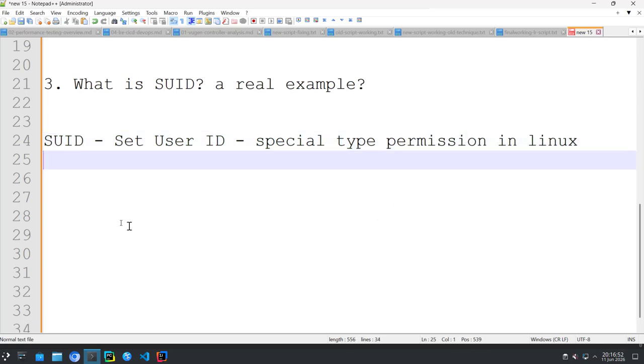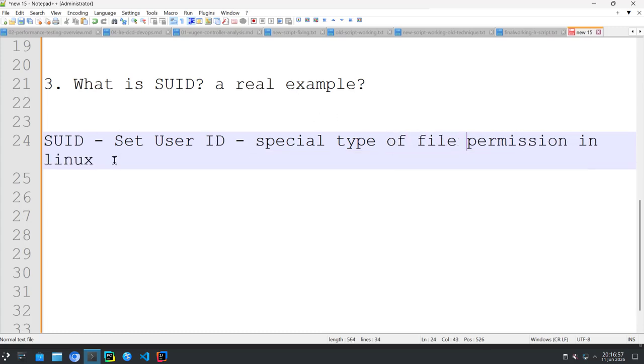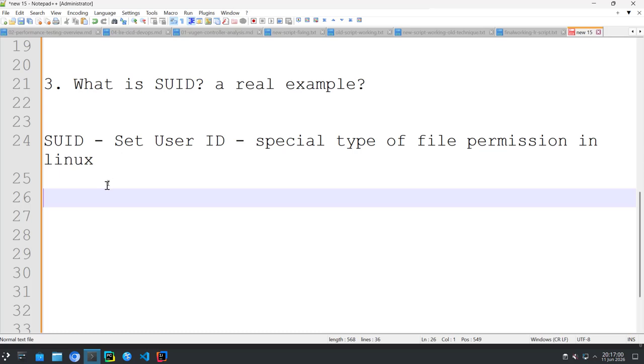It's a special type of file permission in Linux, and it's only for the permission of the owner of the file. Normally when we run a program, it runs with your permissions, whatever permissions we give. But if a file has the SUID bit set, then the program runs with the permissions of the owner of the file. That is what SUID makes a difference.